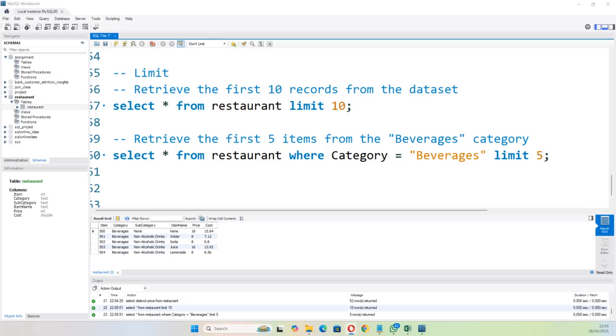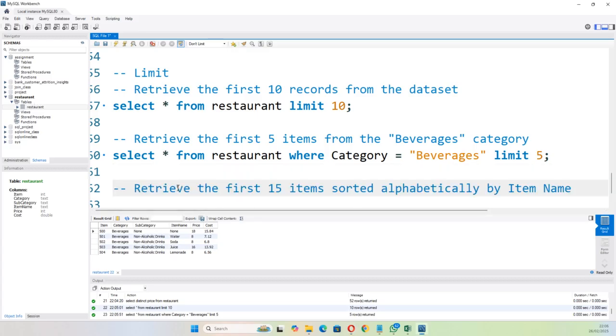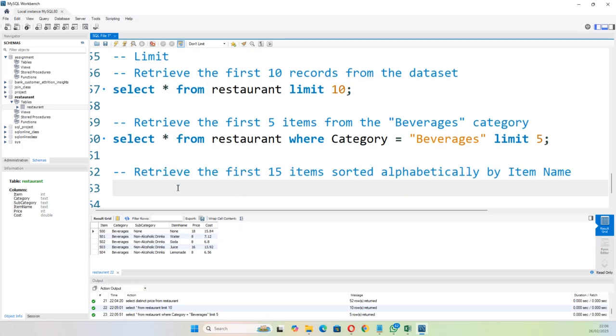Then the last one: retrieve the first 15 items sorted alphabetically by item name. Select star from restaurants, order by item name ascending, limit 15.